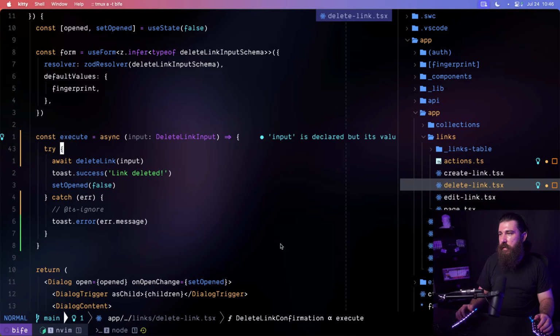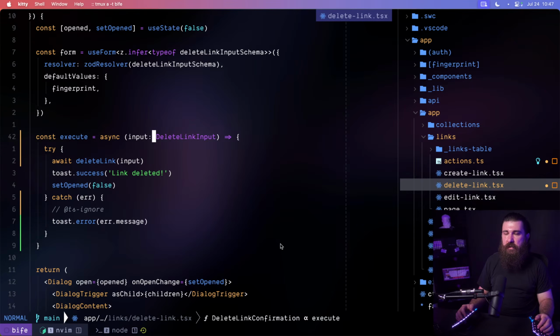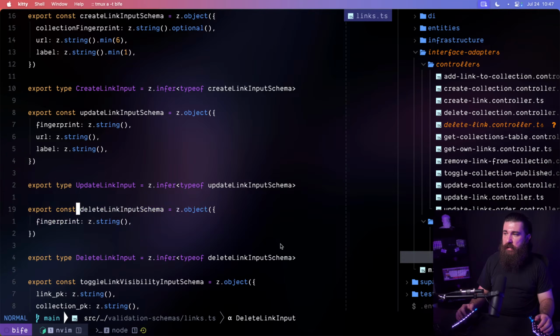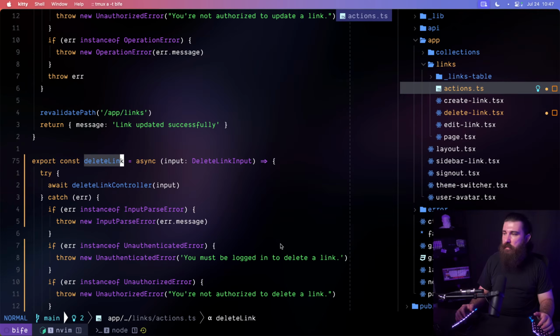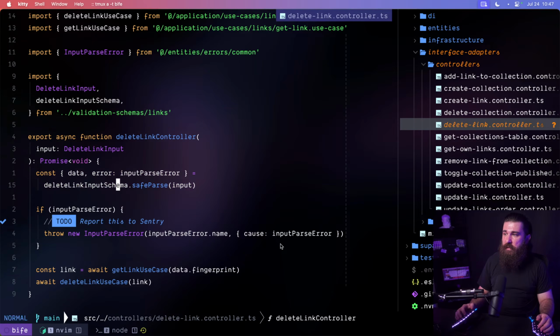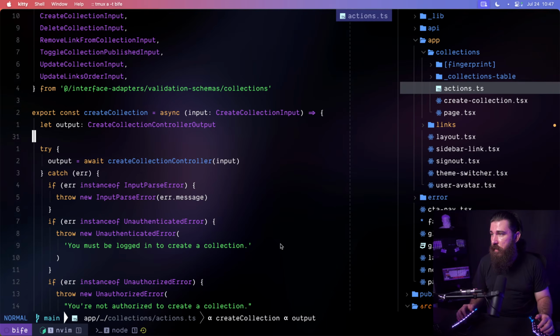So here's the input itself. I just use Auth for type safety in this case, really. Here's the delete link input that came from the delete link input schema that's also being used as the input type for the server action. And it's also being used as the schema to parse the input on the controller level. So type safety with just plain Auth. And I have Auth anyways, so yeah.